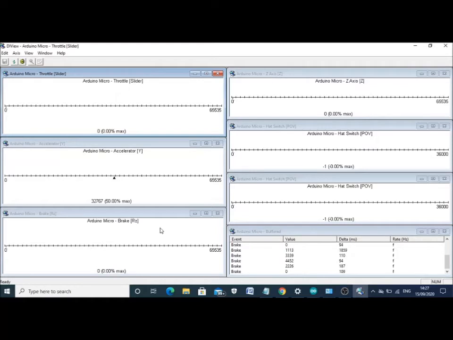Okay, so down here is the brake axis. If we right click and go to view raw data, we can see the raw values coming from the load cell. So in this case, minus 32,767 at zero. In order to calibrate this so that zero load is zero percent, and in this case on this load cell 100 kilos is 100%, we right mouse click again and go to calibration.